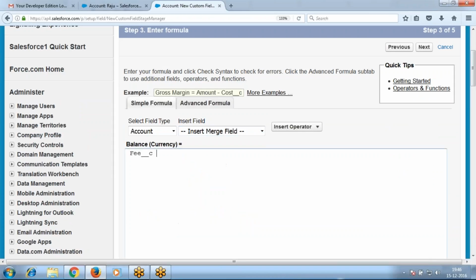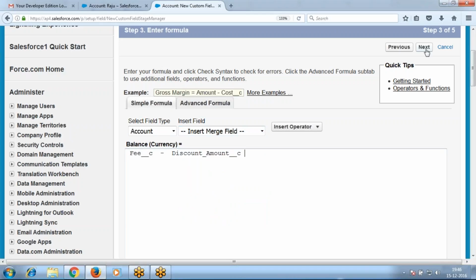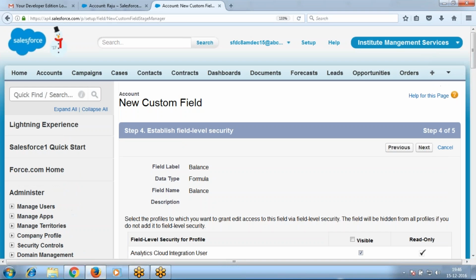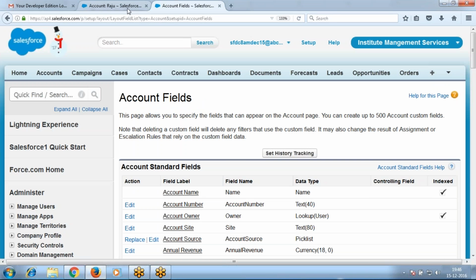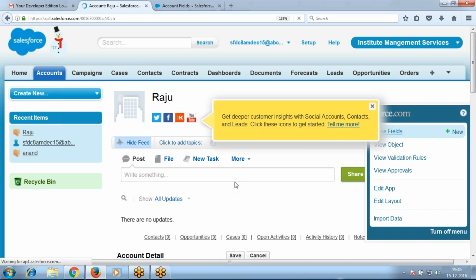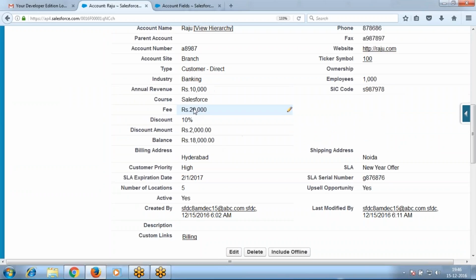Account.fee minus discount amount. Discount is a percentage. Discount amount is a value. Next. Add the field, save. So I created a new field here. When you refresh and enter a fee of 20,000 with 10% discount, 2,000, I'll get 18,000.